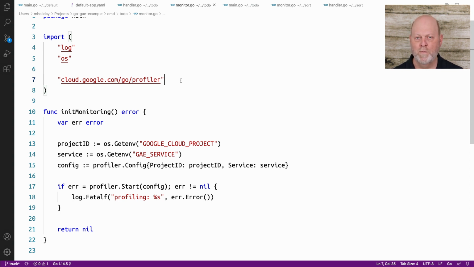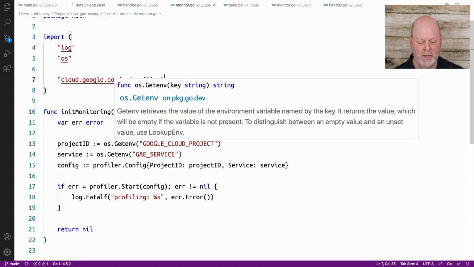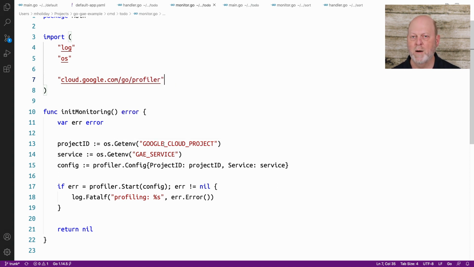Right? I'm going to import the profiler API. Right? I'm going to go out and use a couple of environment variables to find my project and my service, put them into a config, and then I pass my config to profiler.start. And that's all I have to do. That's enough to connect my App Engine app with Stackdriver so that Stackdriver can get profiles out of my app. Okay, and we can look at them.